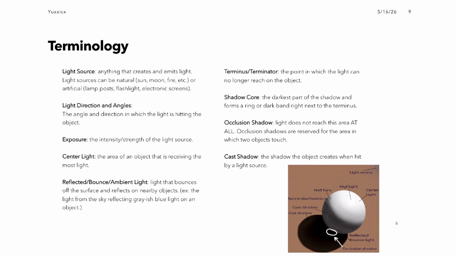Then you have your occlusion shadow. This is something that I see a lot of beginner artists abuse. They think the darkest parts are the ones that you want to hide, that the light doesn't touch. And yes, that is true, but in real life, those occlusion shadows do not appear as often as they do in your illustration. There are very few parts of your illustration that should have occlusion shadows.